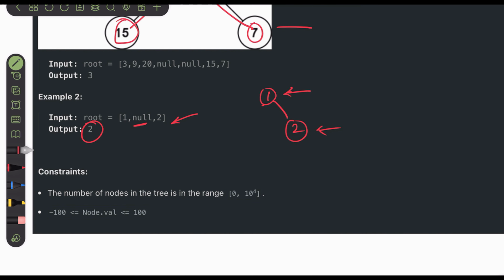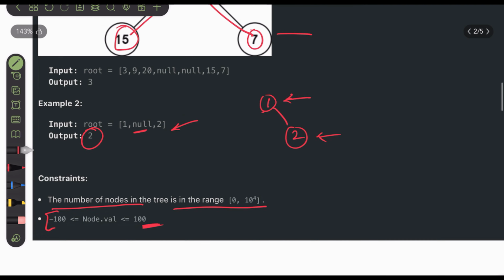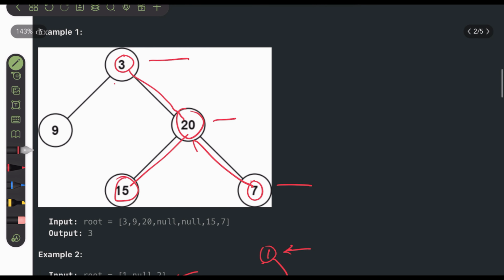The couple of constraints that are given to us are the total number of nodes in the tree is in the range of 0 to 10 raised to power 4, and the value could be from negative 100 to positive 100. This is a very easy problem, but it is very important to understand how you can iterate through a binary tree efficiently to solve other complex problems in LeetCode. Now let's switch to the whiteboard and discuss the solution.